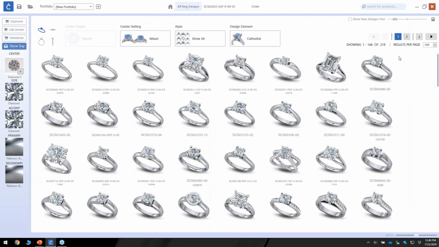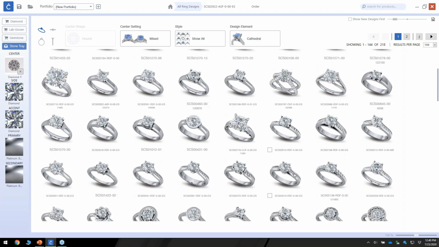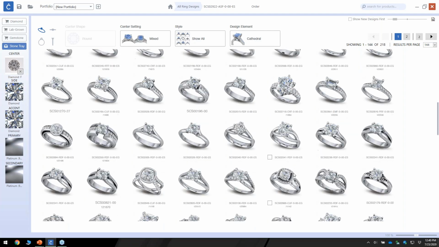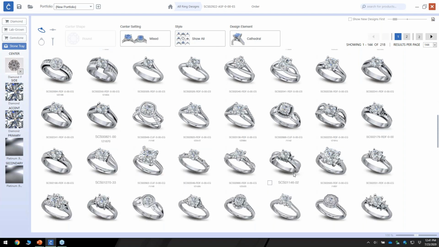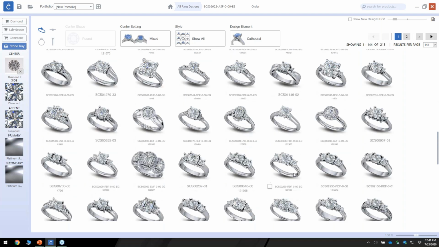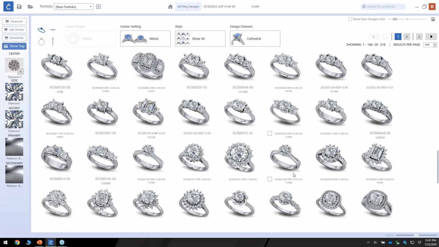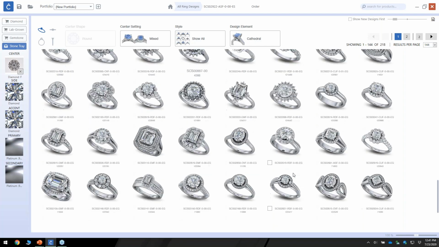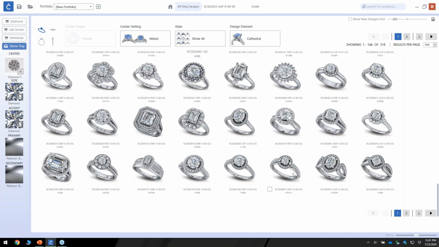So let's go back to those all ring designs and continue to look to see if we can find another design that might be close to what our customer is looking to purchase. So we've got quite a few here to choose from. You'll remember that that third option was prong set. So that's kind of one of the more defining characteristics of that style.